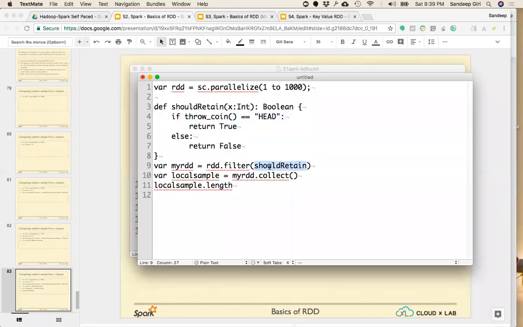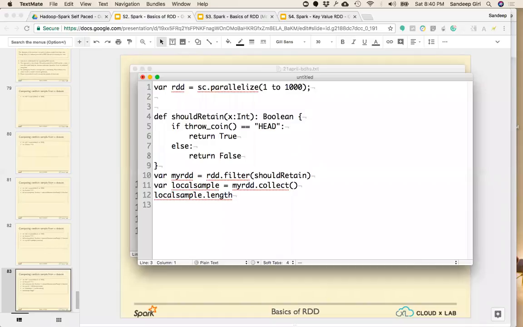So this function is going to be executed 1,000 times because in this case the records are 1,000. Approximately 500 times it's going to return true, and 500 times it's going to return false, and that too randomly. Therefore, 500 records are going to be retained. All right. So this was a really simple one.